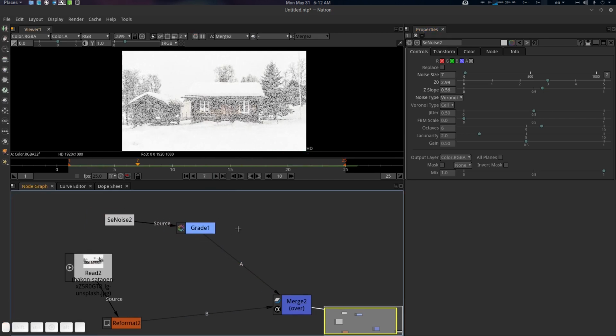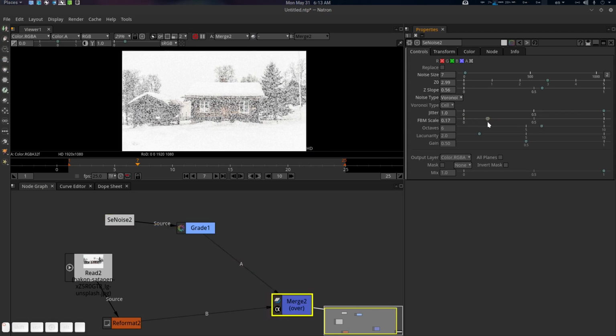Alright, and what else? Let's go for Jitter. I'm going for 1. FBM scale, I'm going for something like this. And octaves, let's not use lots of octaves because octaves are memory intensive, so I'm going for 1. Lacunarity, I'm going for 1 here as well. And gain, let's work with other things first, then we will look at it.